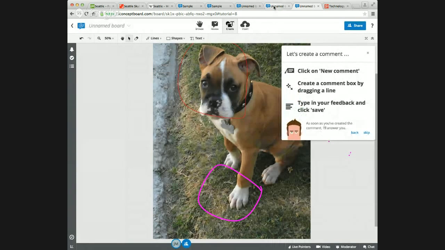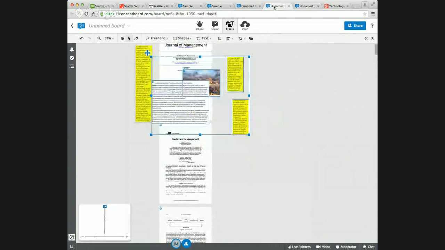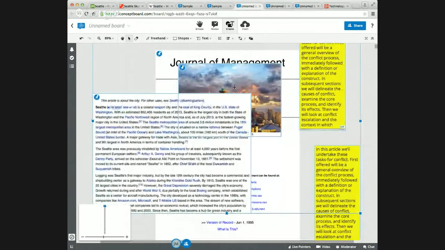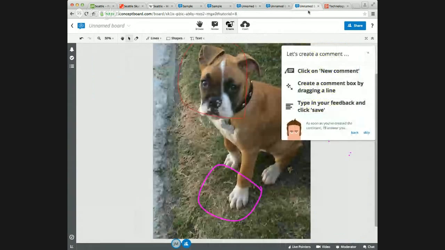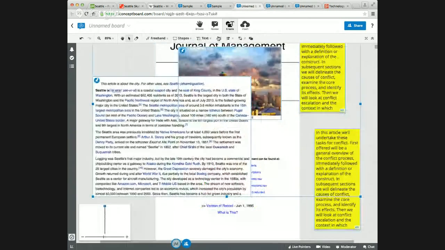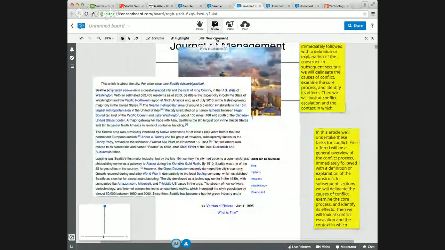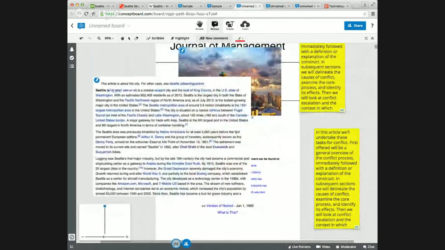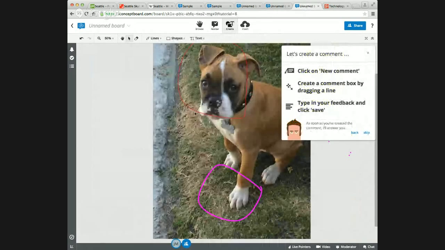So when working with documents, you can click on New Comment, and you can leave a comment on an article that you're working on or a PDF file, a Word file. So let's click on New Comment. We're going to do it on this screen. Under Review, New Comment. And the step says, create a comment box by dragging the line and type in your feedback and click Save. So we'll do it under 4,000 years. And I could write anything. Hello, hi, bye. And click Save.